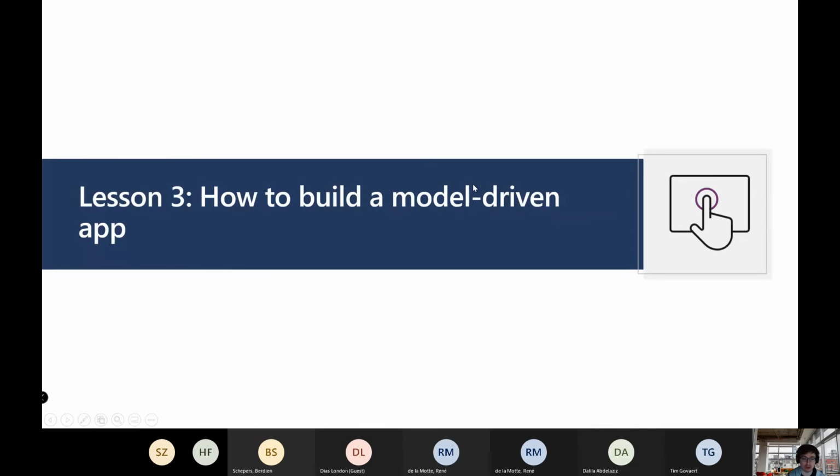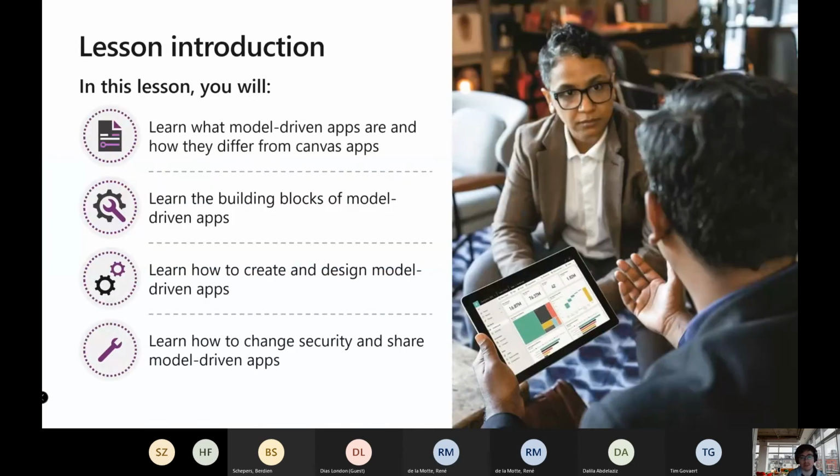Let's move on now and discuss model-driven apps in a bit more detail, and again revisit some of these concepts in terms of what makes a model-driven app different from a Canvas app. We'll discuss the various different building blocks of a model-driven app, and also how we can go about creating one. We'll also see how we can change security and share out model-driven apps as well.